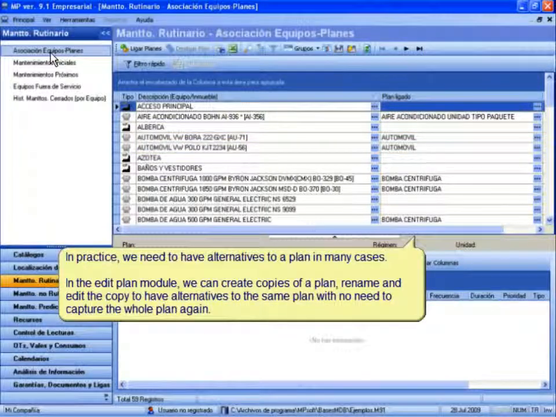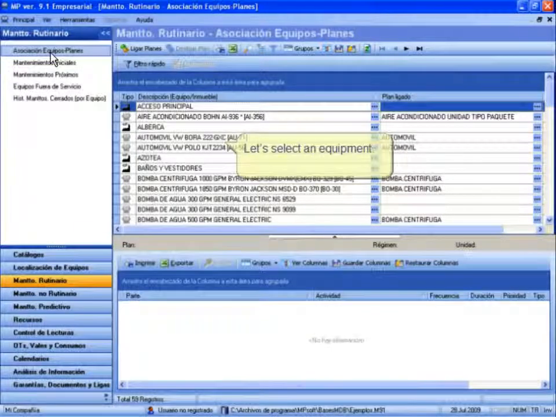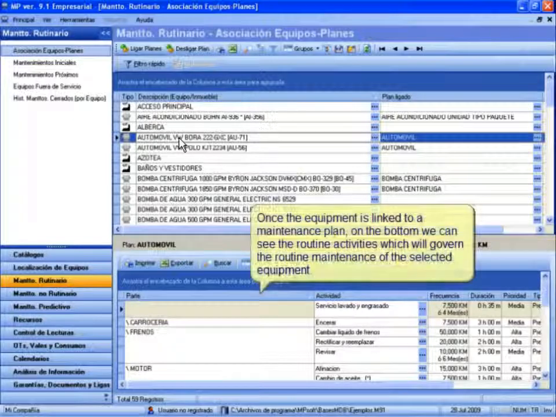In practice, we need to have alternatives to a plan in many cases. In the Edit Plan module, we can create copies of a plan, rename and edit the copy to have alternatives to the same plan with no need to capture the whole plan again. Let's select an equipment. Once the equipment is linked to a maintenance plan, on the bottom we can see the routine activities which will govern the routine maintenance of the selected equipment.